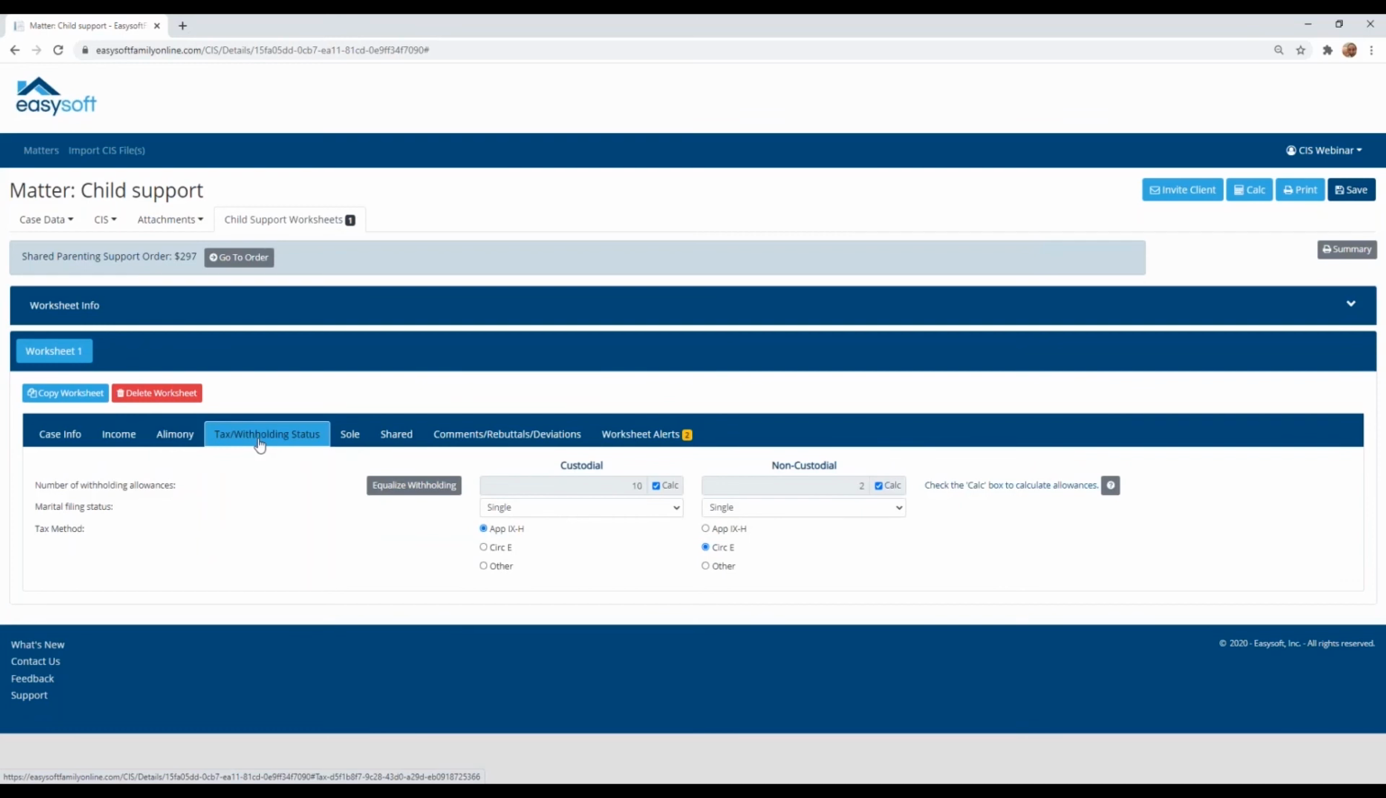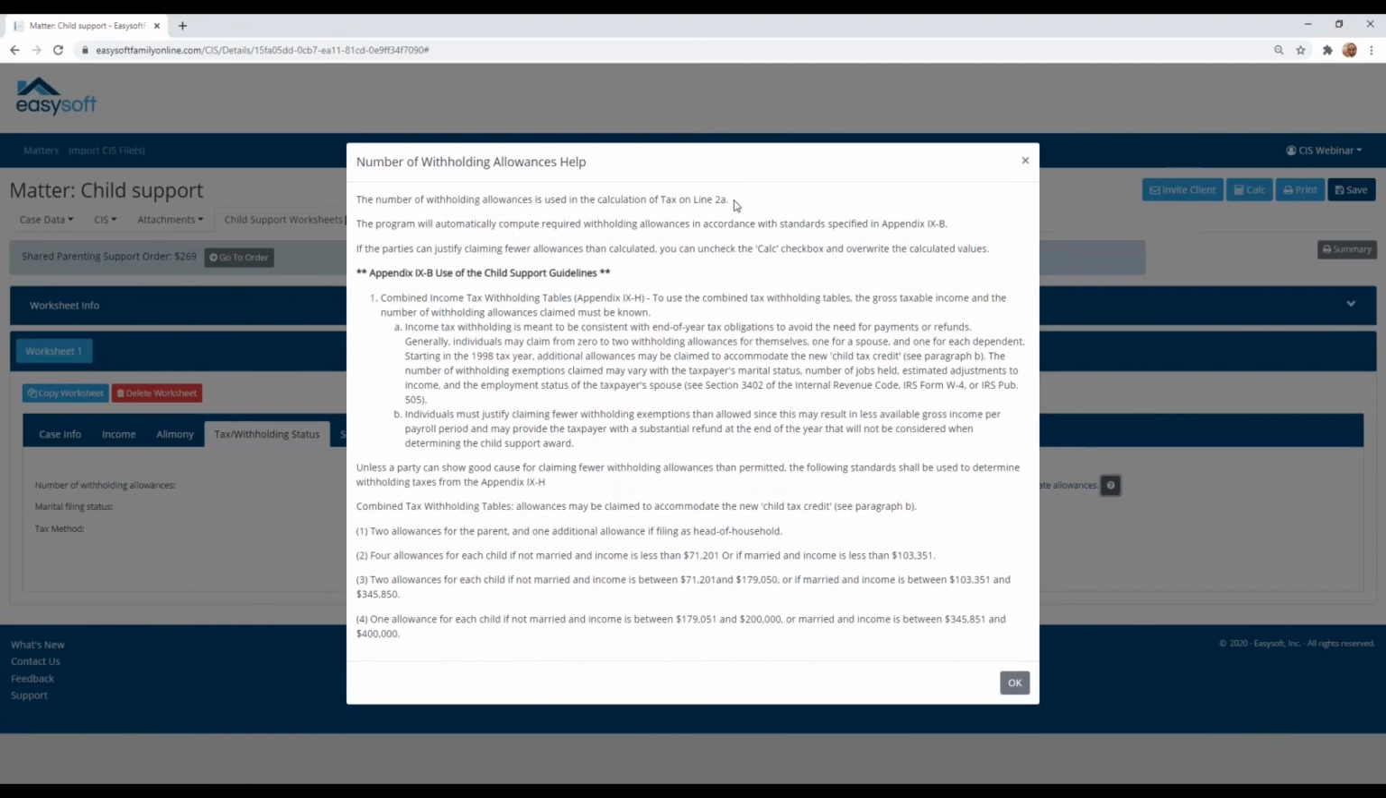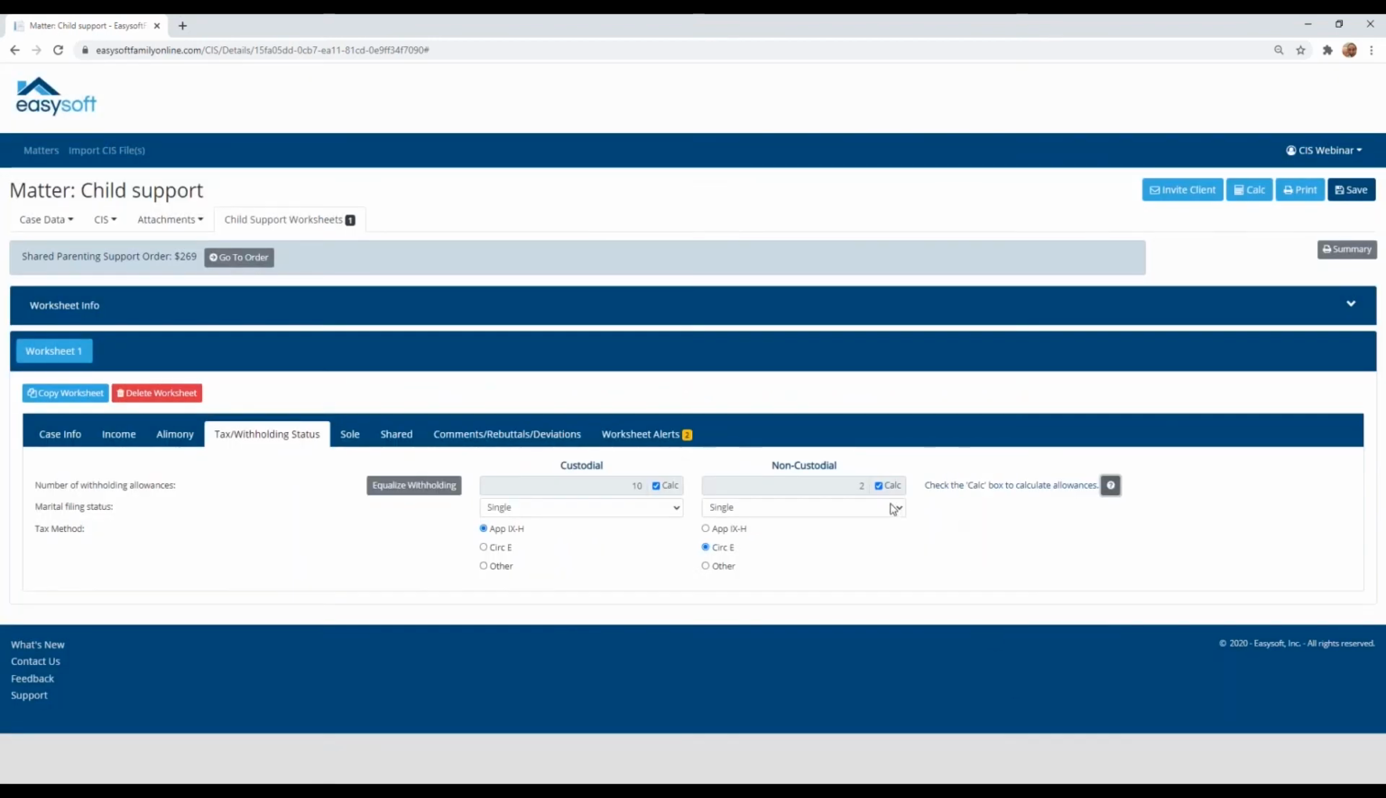The next tab over is your tax and withholding status. So your number of withholding allowances will calculate for you. If there's any question as to why these numbers are calculating this way, you can go ahead, click on the question mark, and this is actually going to explain where these numbers are coming from. Now, if you can justify claiming fewer allowances, you can uncheck the calc checkbox and overwrite the calculated values. You will need to show why you're doing that within court, but you do have the option to uncheck the boxes here.